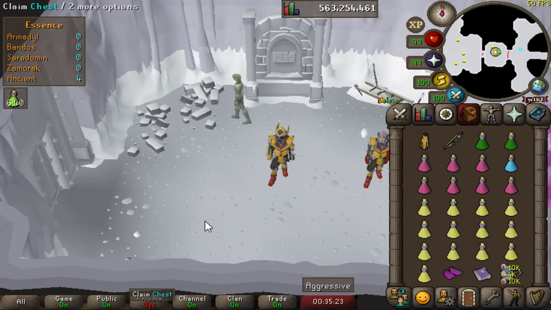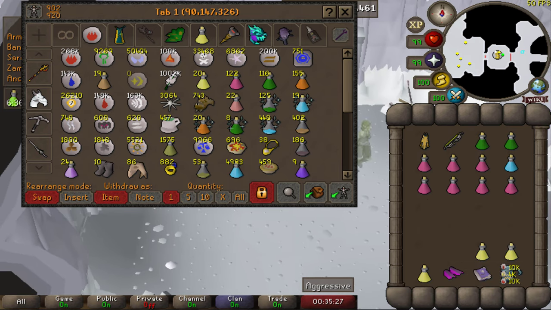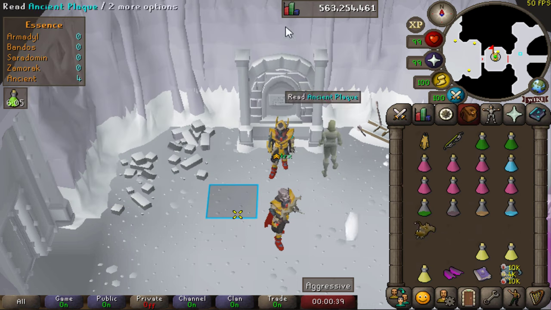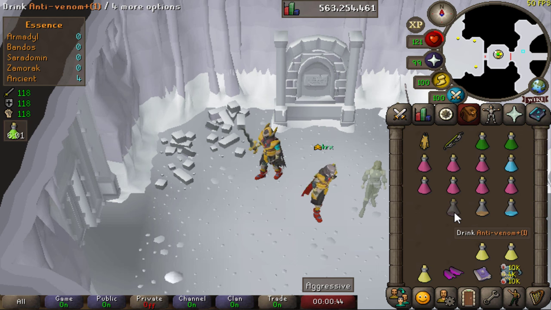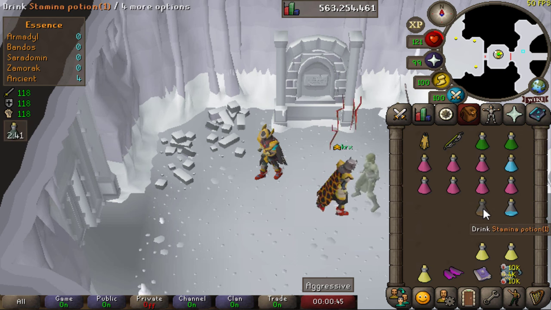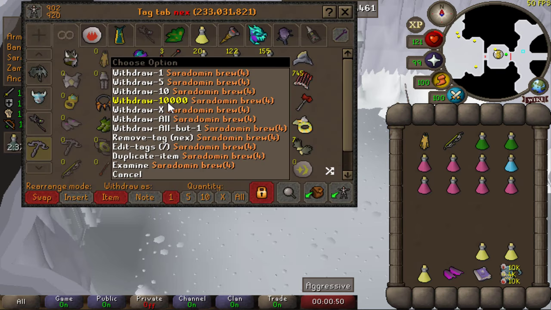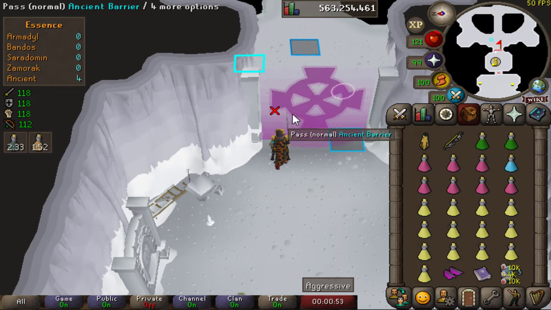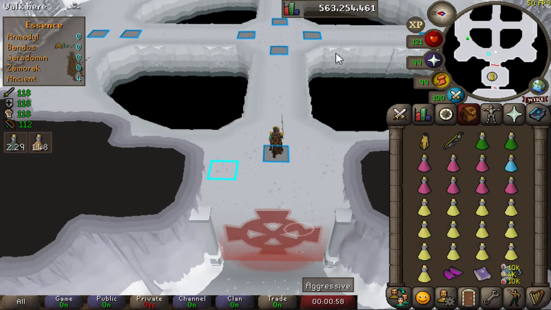Right, so whenever you're ready, we're going to get the pre-pot out and then we're going to pot up. So I'll just grab them in one take. So we're going to grab this, the pre-pot. So you're going to drink these. Totally up to you whether you want to drink the range pot, but I just do anyway. I mean, they're so cheap, why not? And then you're going to grab the rest: brews. So we've got 13 brews, 7 restores, 2 super combats, and a range pot.